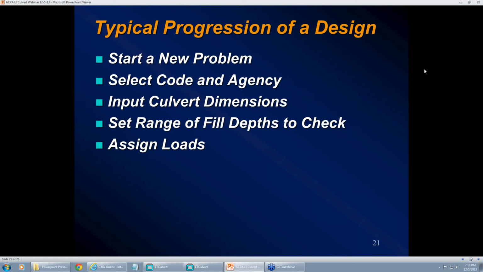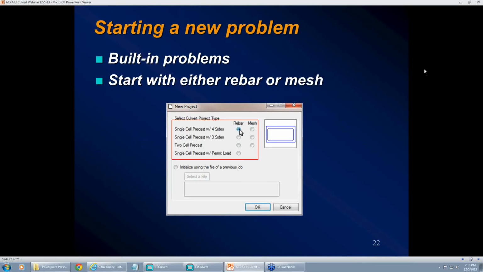Next topic is the typical progression of design when you sit down and open up the program. So the first thing you do is start a new problem. As I said, we've got multiple built-in problems, and that's usually where I start. That's easiest to me. You just start with a rebar mesh single-cell four-sided culvert and go from there. I usually find that the easiest.